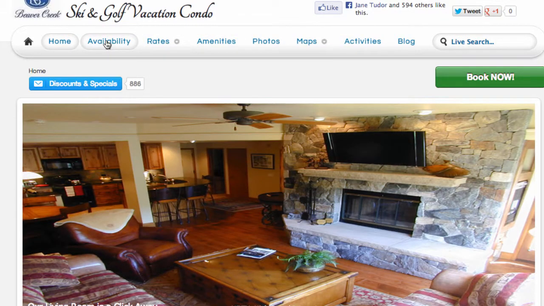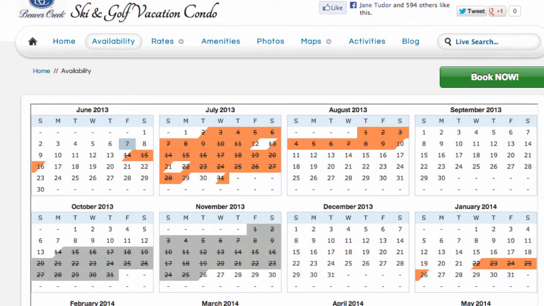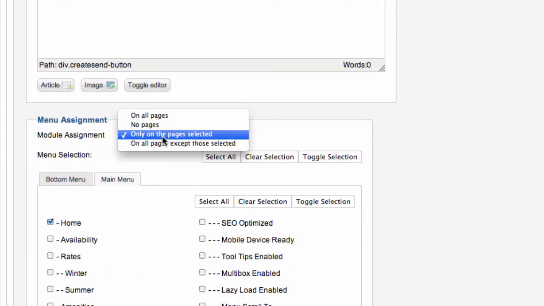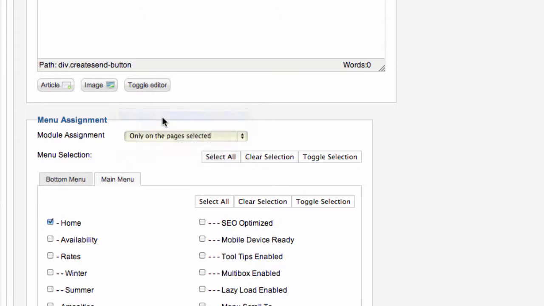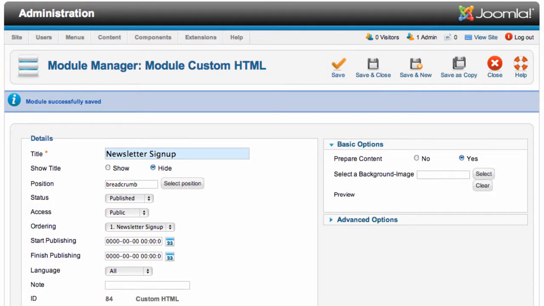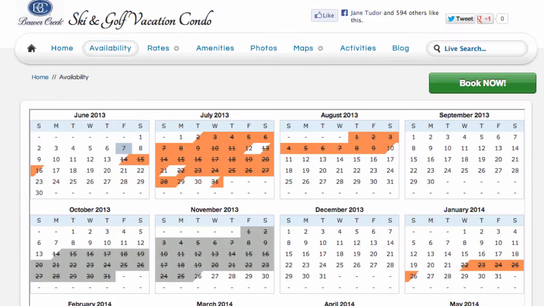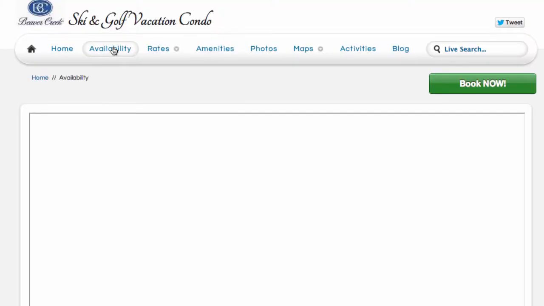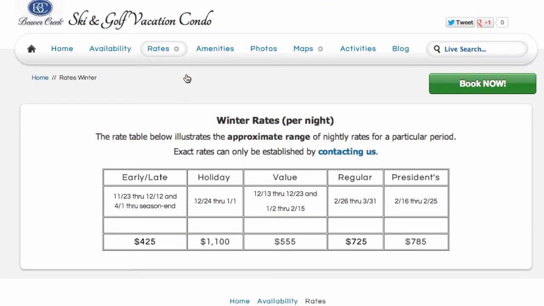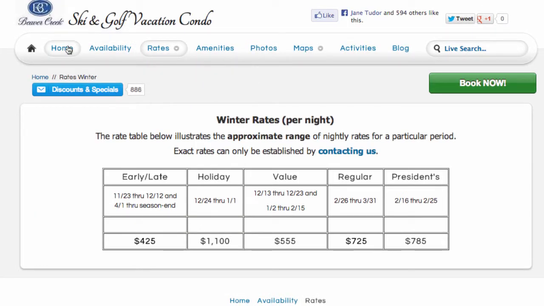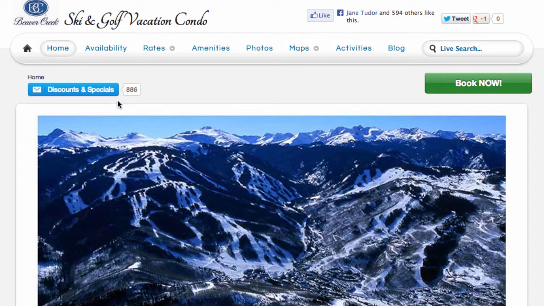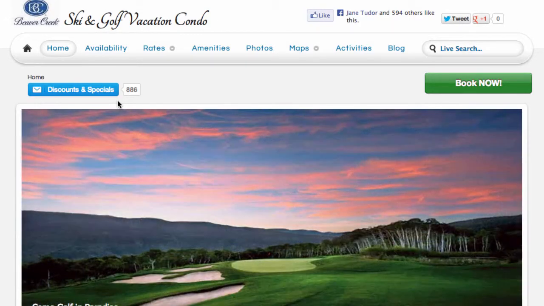Notice that if I click on another page, it's not there. So make sure in your Joomla setup that you specify you want it on all pages. Again, click save. And when that's done, it's on this page, it's on this page, it's on every page. So no matter what page the visitor navigates to on your site, they will now be able to give you their contact information. Powerful stuff.